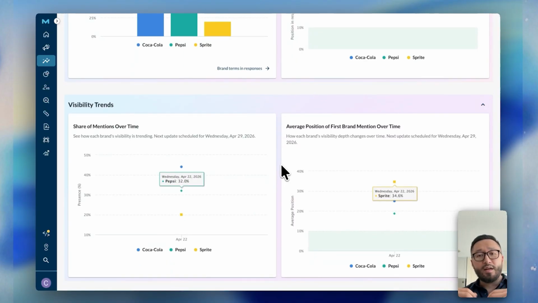So there you have it, a dynamic dashboard tracking your brand visibility. We are actively expanding it with even more insights. So definitely stay tuned and let us know what you'd love to see next.